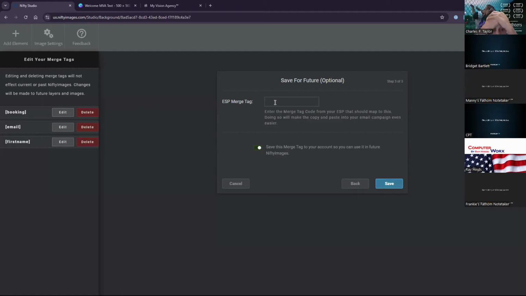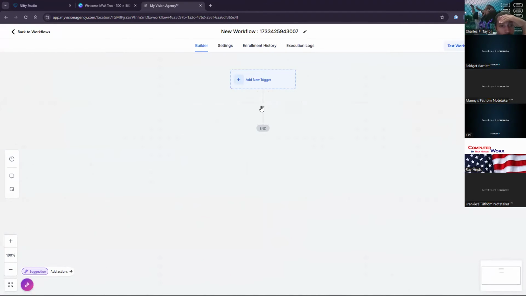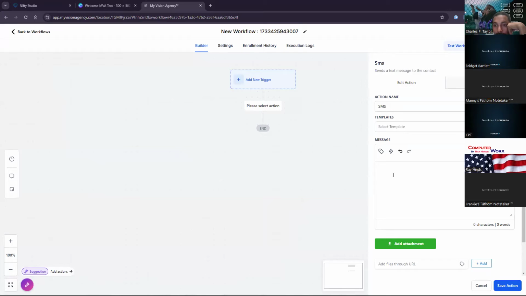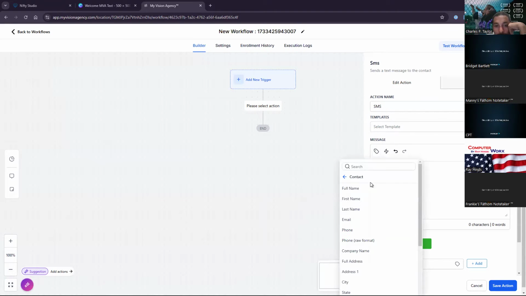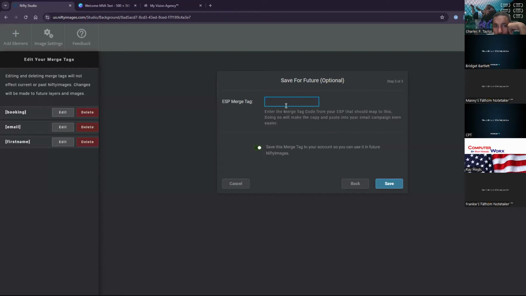And then now we want to put the tag for this option that is in HighLevel. Meaning if we go to a workflow now and we want to use that full name tag, let's go ahead and just go to a text message. And I'm going to click here and go to contact, and we see full name. So this is the tag that we want to add here for the full name inside of Nifty Images. Okay, so what we're telling Nifty Images is whenever we put that full name tag in our graphic, when it translates to HighLevel, we want it to fill in this area here.